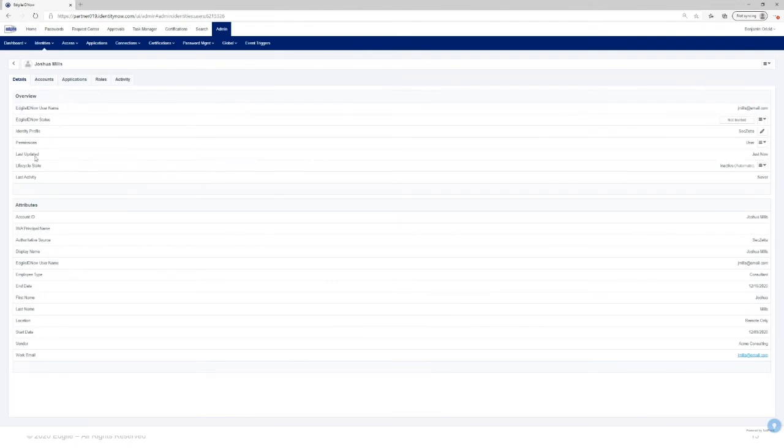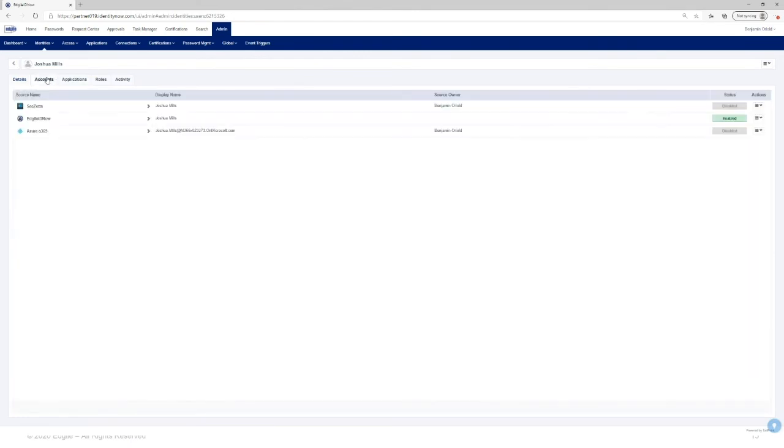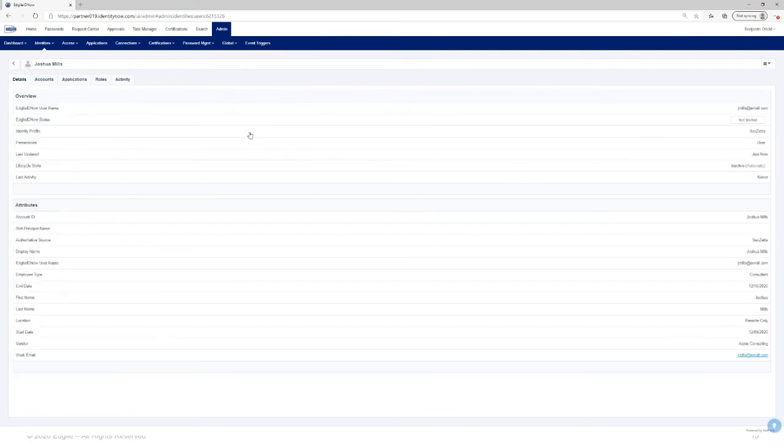And you can see here now that we're looking at his profile, his lifecycle state has gone to inactive. And if we go to his accounts, we can see that not only was his Identity Now account disabled, but his Azure O365 account was also automatically disabled along with his profile. So with this, you can really see how together Identity Now and SecZetta can really help with these gaps in managing non-employees and all of the access that they have.